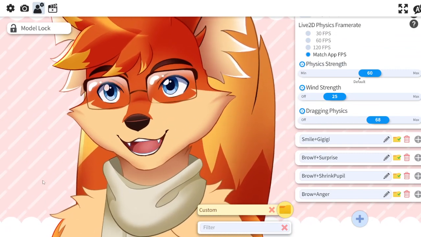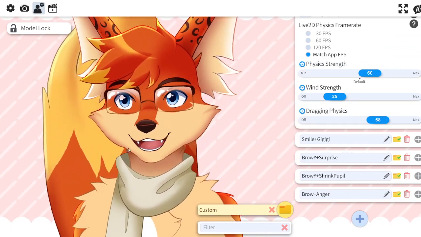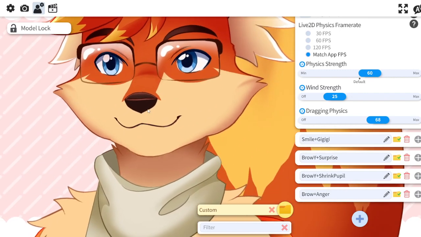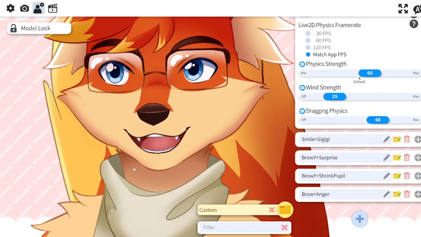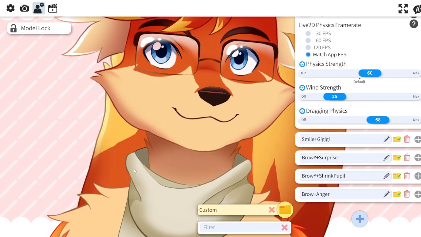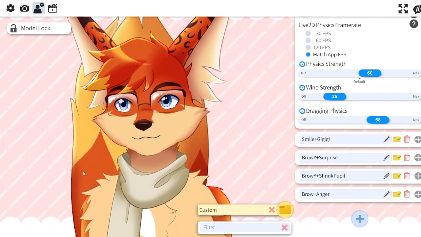Yeah, I think Lockle's looking a lot better. Little update every time. Oh yeah, and now when the mouth opens, his nose and upper lip kind of go up a little bit. Yeah, there you go.